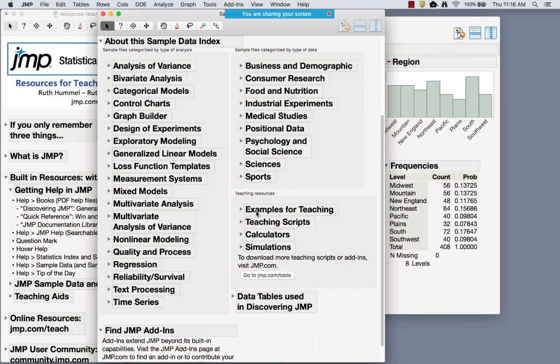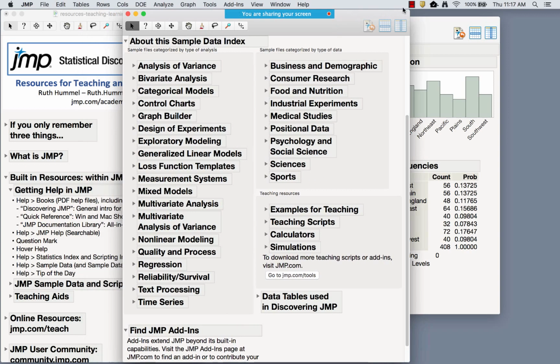And then down here in these teaching resources, I'm going to spend a lot of time showing you some of these teaching resources. These are some of the really fantastic things that are built into JMP to help you, especially if you're teaching.